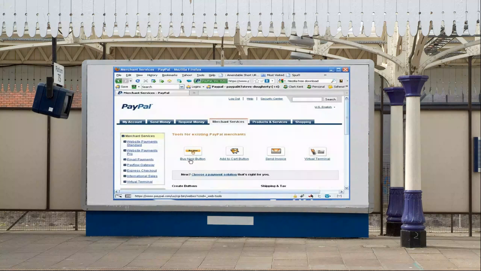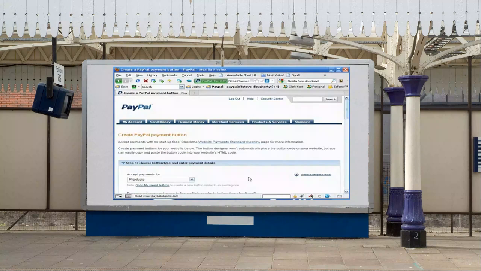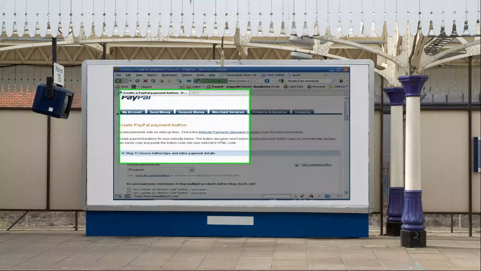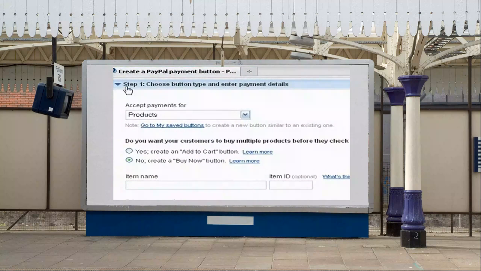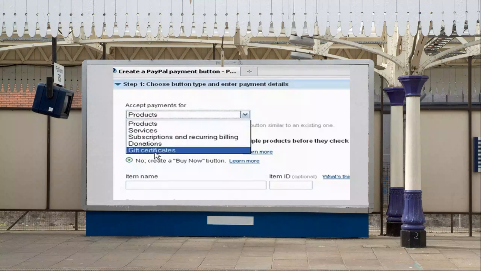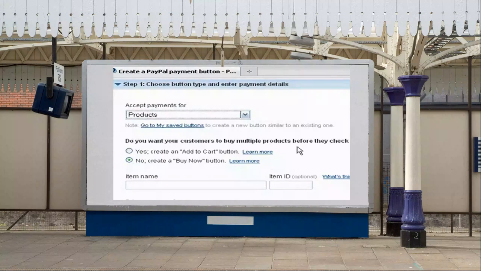But you go here, you left click on Buy Now button, and depending upon how busy PayPal is and how slow your internet connection is, depends on how long it's going to take you to get to this page. But now you scroll on down here, and step 1. There's only 3 steps, so it's not too difficult. Accept payments for products. Basically, that's what this is. You've got these other options here. Just go with products for now.